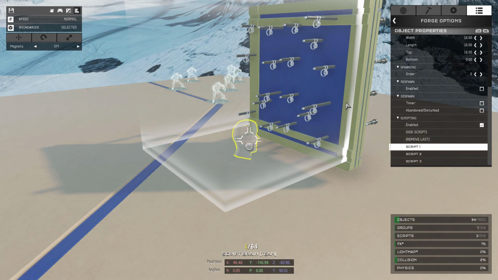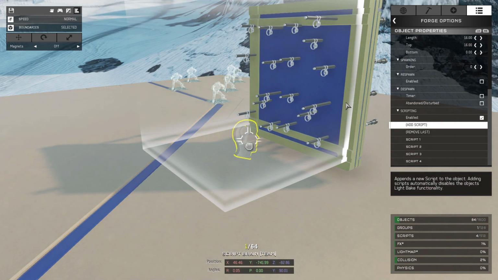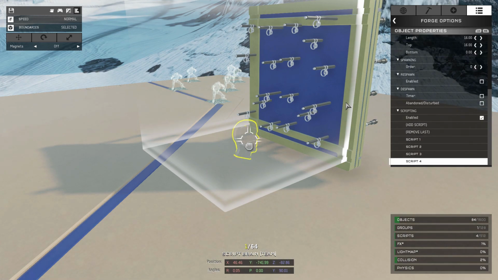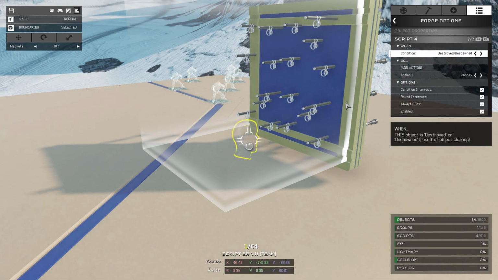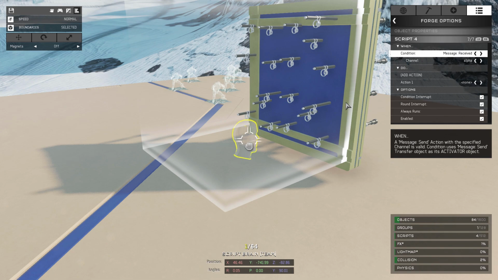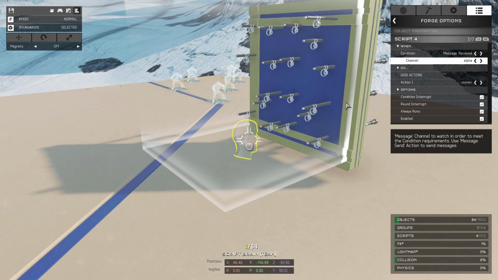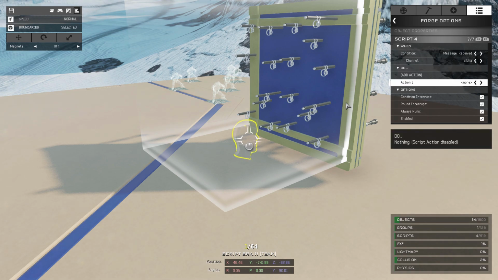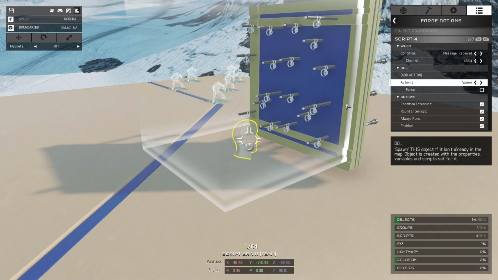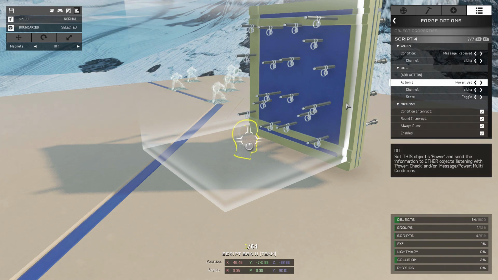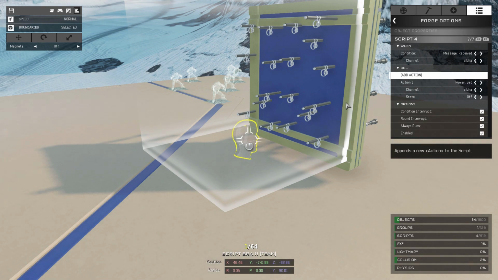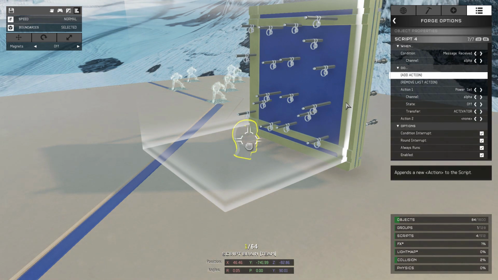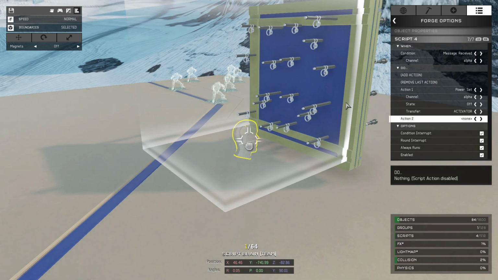Finally, add one more script, and script 4. The condition is going to be message received alpha, so the spike trap should be activating when this is sent out. Power set, for action 1, power set, alpha off. Add another action. Action 2 is going to be wait.